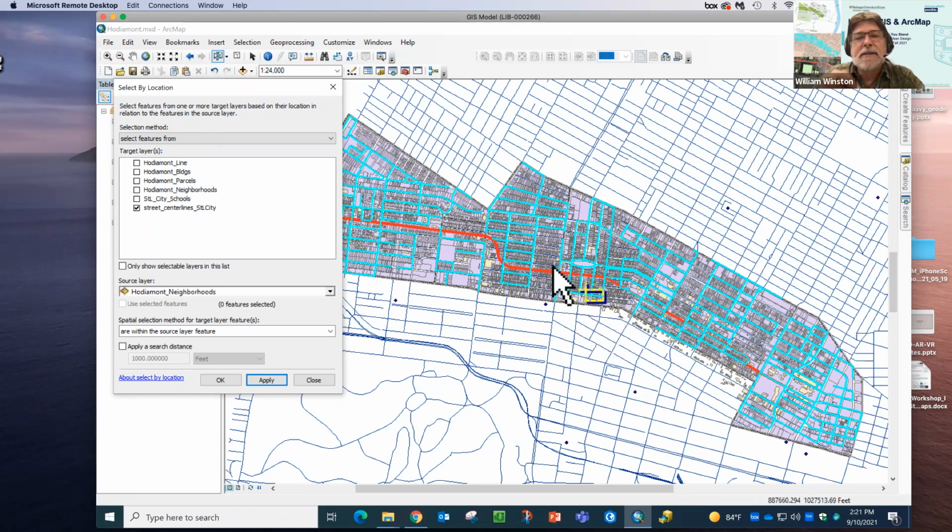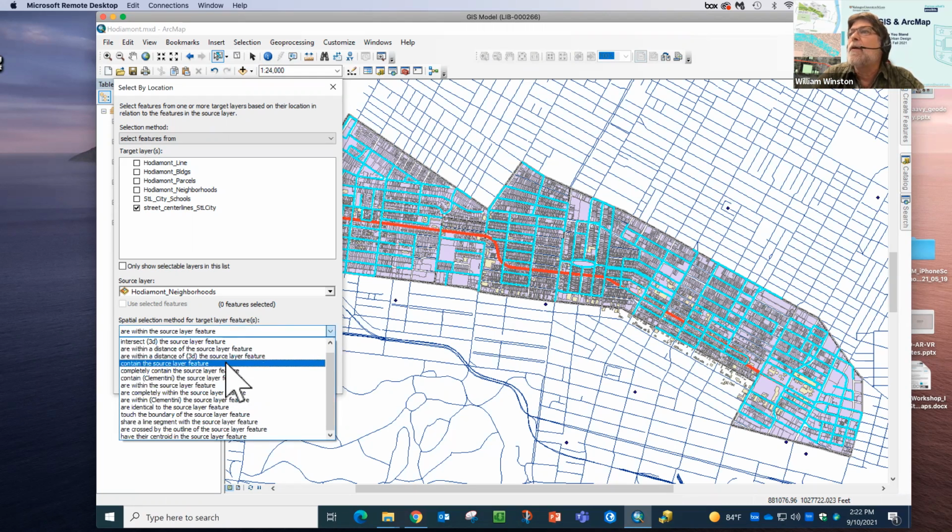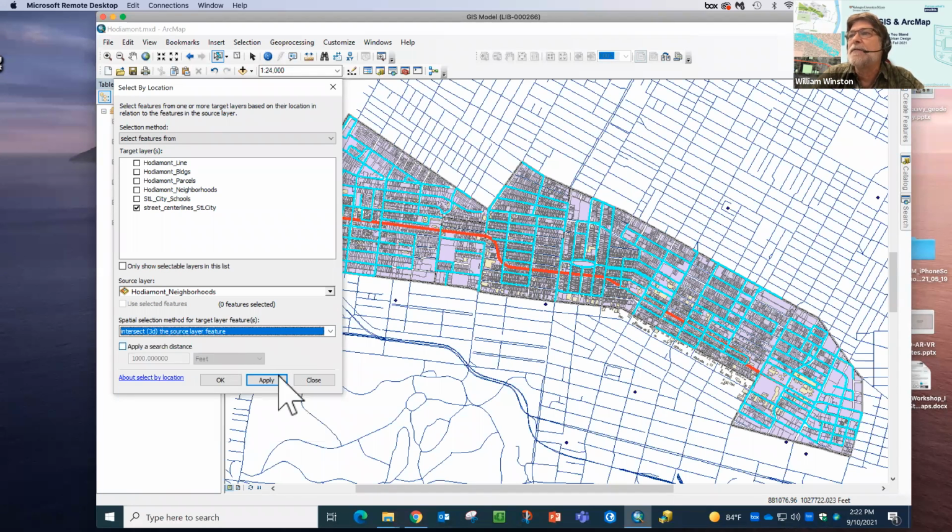It's because these street features don't necessarily end at the neighborhood boundary. And some of those street features extend beyond the neighborhood boundary. But this selection is only finding those that are within the source layer feature. So let's say I found all of the ones that intersect that source layer feature. Let's apply that. And you'll see now I've got streets that extend beyond the neighborhood features. And maybe that's not what I want either. Maybe I'd like to get the street features that fall within the neighborhoods, and that's it. And I'd like them to end at the neighborhood boundary.